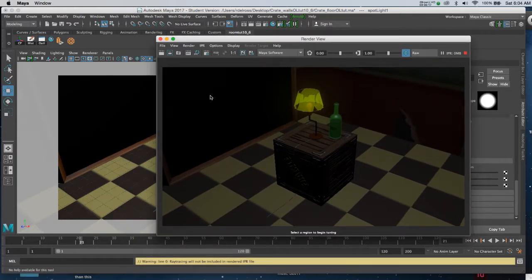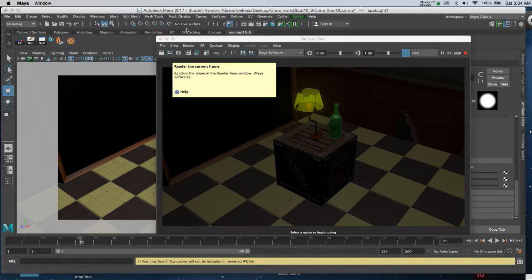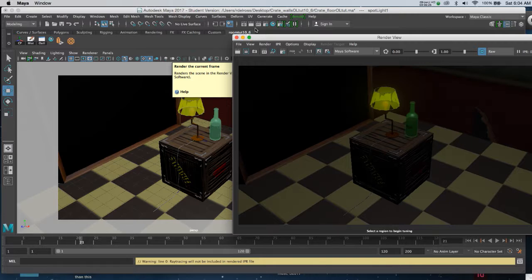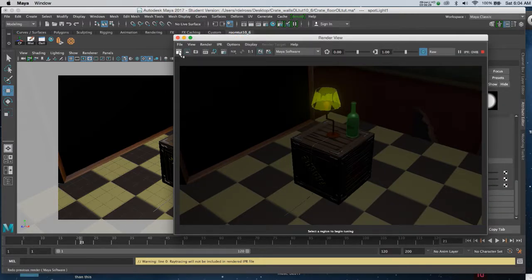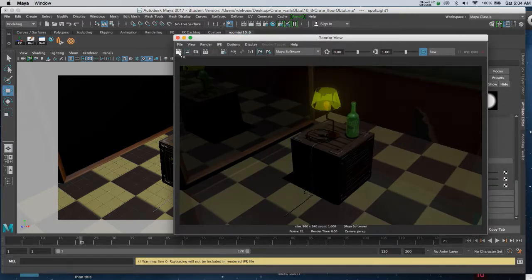Now while my render window's up, I can access that through the render window as well. So in the upper left-hand corner, you'll see the same icon for the final gather. So I'll go ahead and click on that. And now I'm getting my drop shadows, and there's the reflection on my interior.